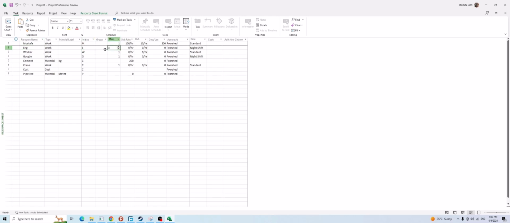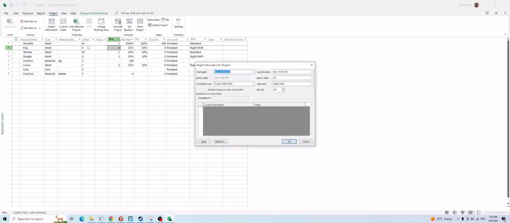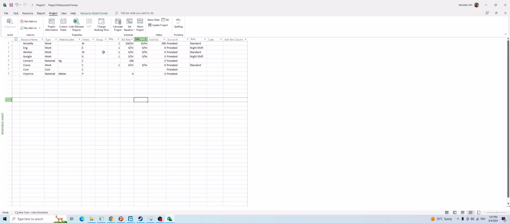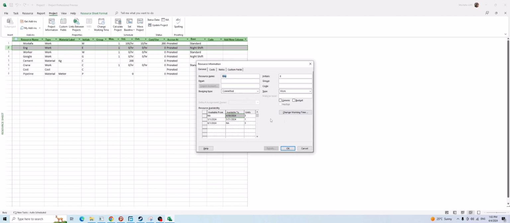But if I change the project information, the current date, to the middle of May, see, it is automatically updated to 1. This is because of this. Basically, the concept here is you can define, I don't remember exactly how many, but a lot of levels, a lot of records here.